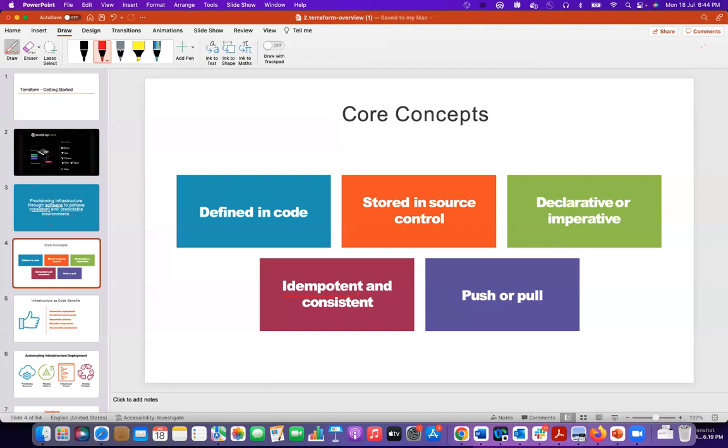Now, all the infrastructure that you create with Terraform is going to be consistent every time. Because you have already written it as IAC code, every time you create, it will be exactly the way you have defined in your IAC code. So it always results in a consistent model.